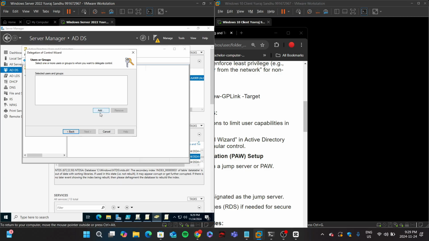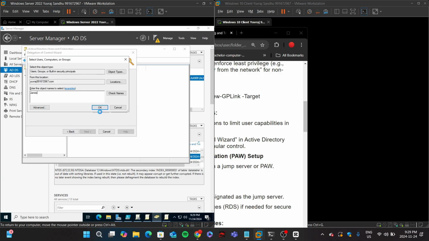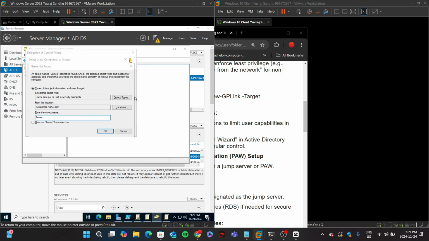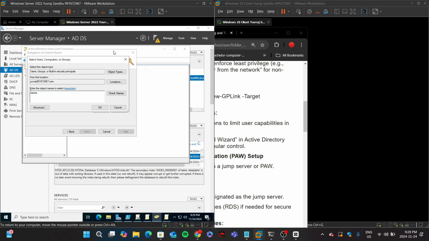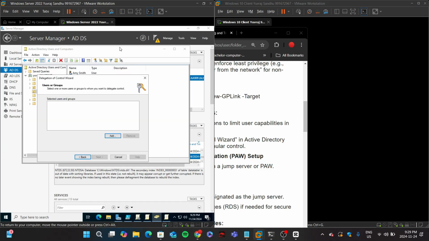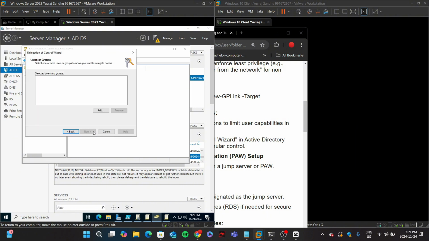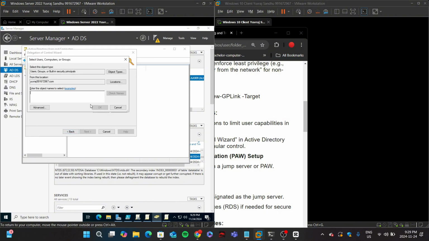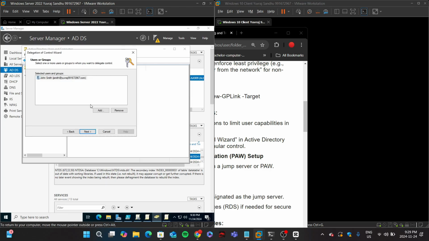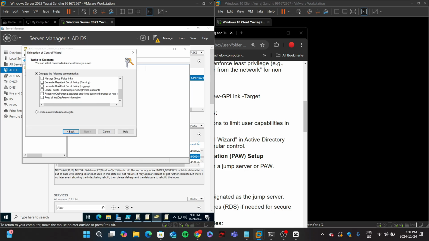We could just do, for example, James. That's one of the users. Let's go back here, check. Yeah, John Smith. Right, and then click next, and then he'll have all these different permissions.